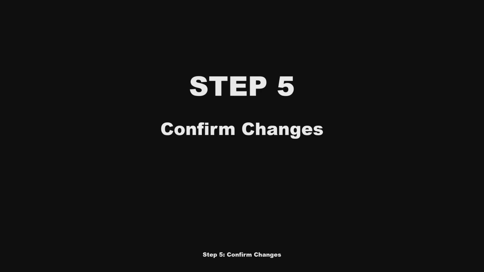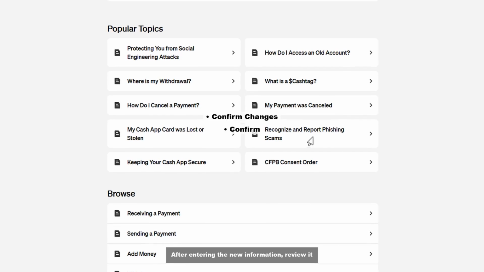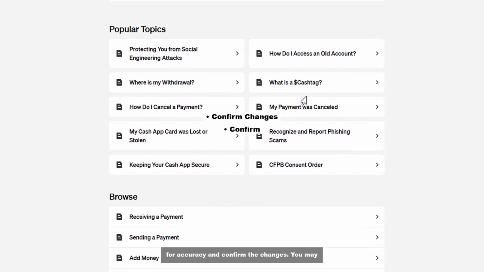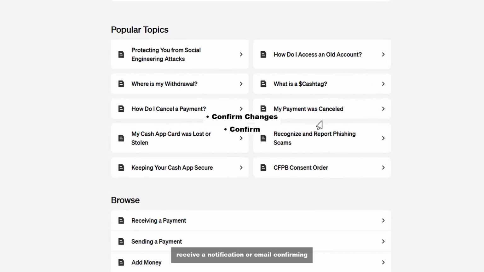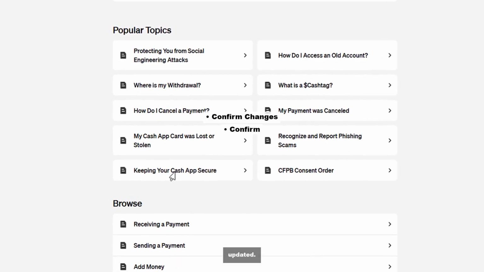Step 5. Confirm changes. After entering the new information, review it for accuracy and confirm the changes. You may receive a notification or email confirming that your payout destination has been updated.